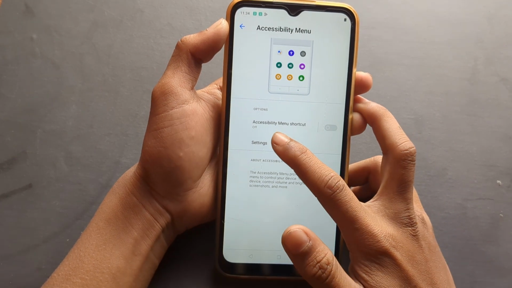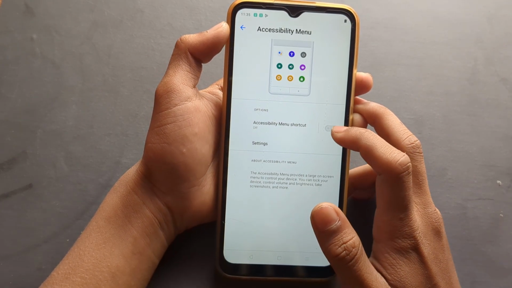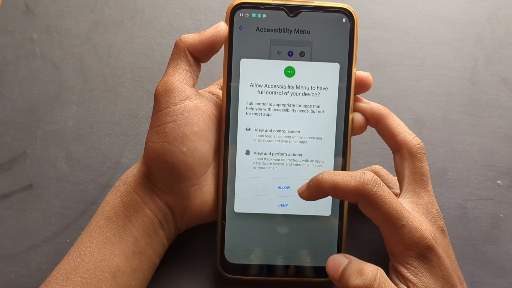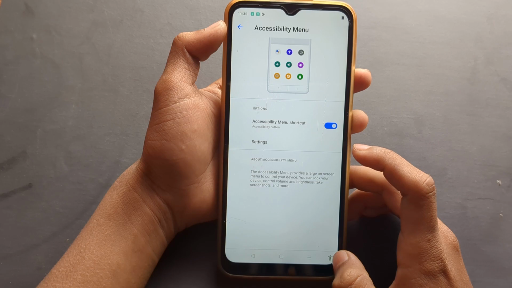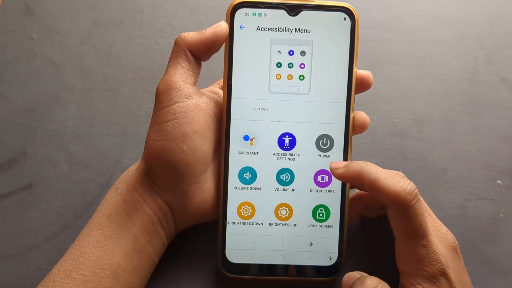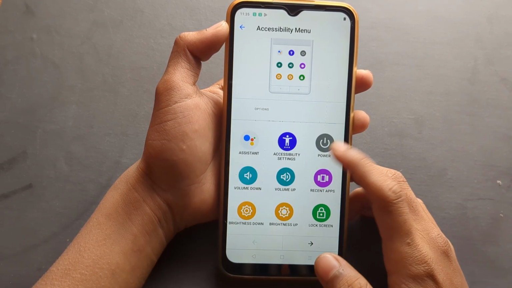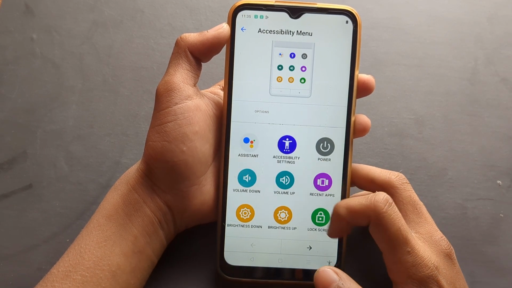Then you can see here the accessibility menu shortcut. If you want to turn it on, you have to allow here. Then click on Got it. Then you can see here the accessibility menu. You can click the shortcut from here. You can see.